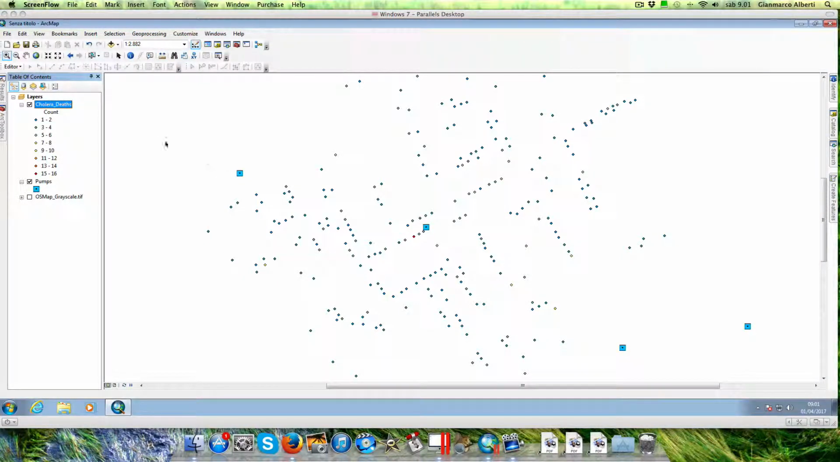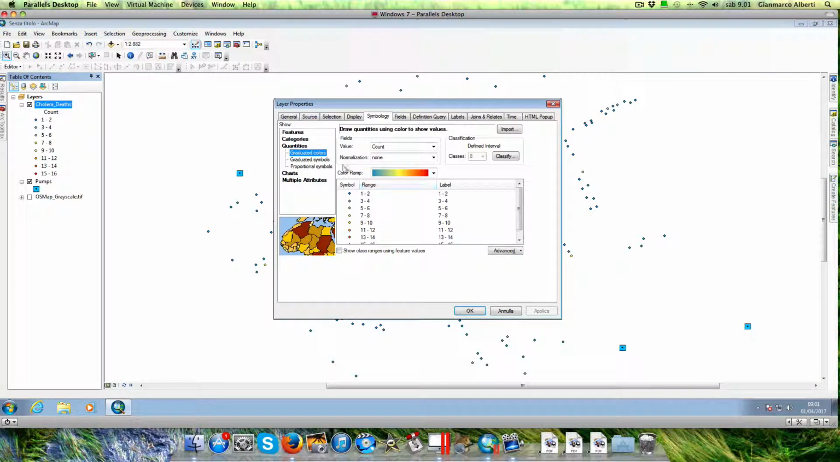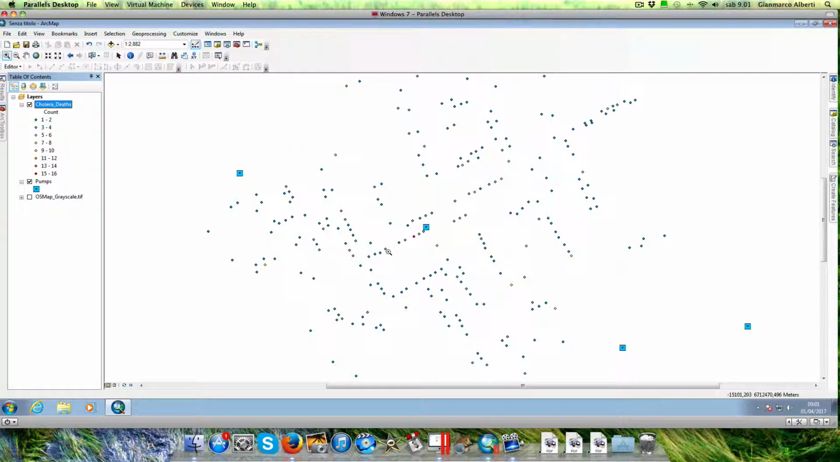In the last video, we saw how we can adjust the symbology of this point shapefile, and we used the graduated color symbology. And as I told you in the last video, this kind of symbolization is not so appealing, is not so useful, and we can use another type of symbology that will allow us to have a better understanding of the spatial distribution of the cholera deaths.